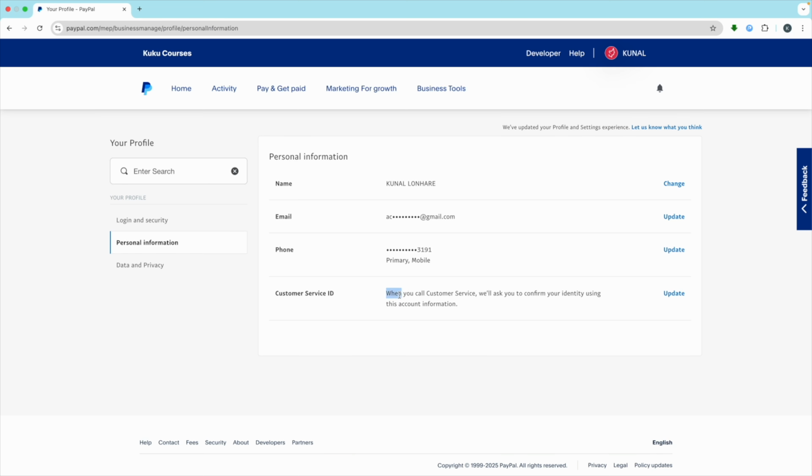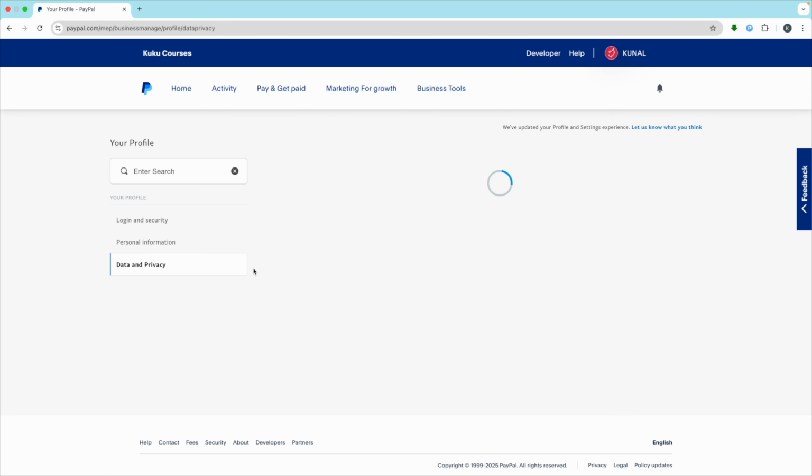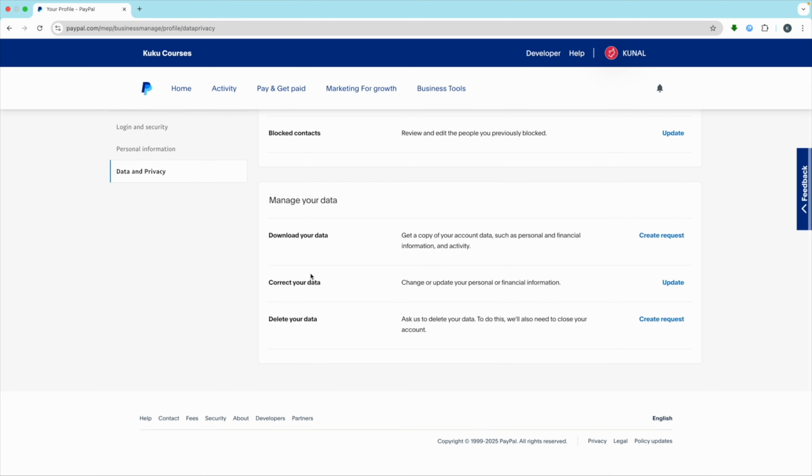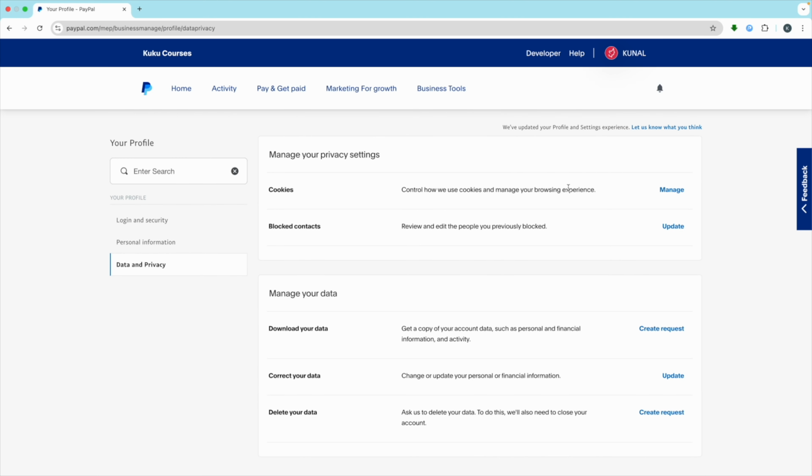Here is the customer ID. Whenever you call their support team, they can ask you all this information to verify that you are the actual person who has contacted. And this is the data and privacy one, not that important by the way.